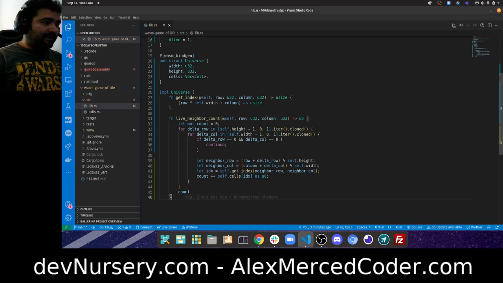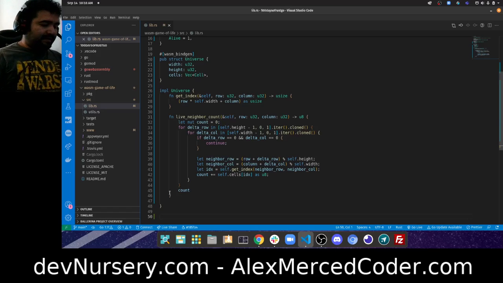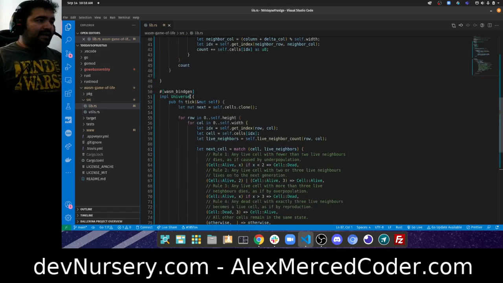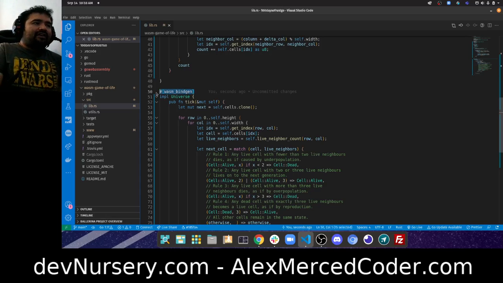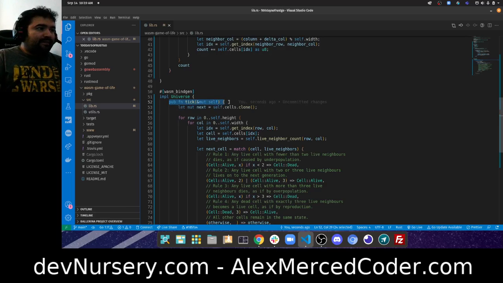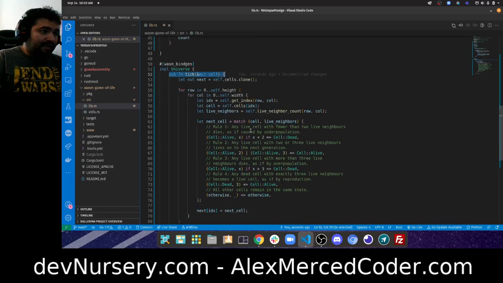Although, I have a feeling I'm missing another curly bracket. So let me fix that first. And then we put this other block. Okay, and in this block, we're implementing universe. But again, this always creates the bindings to Wasm. So that way it can be either you're bringing in from JavaScript or sending to JavaScript, or really exposing or receiving from the browser. Okay, function tick. So next cells dot clone for every row 0 self dot height.